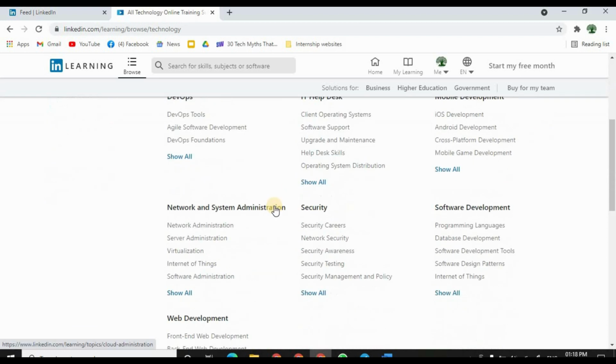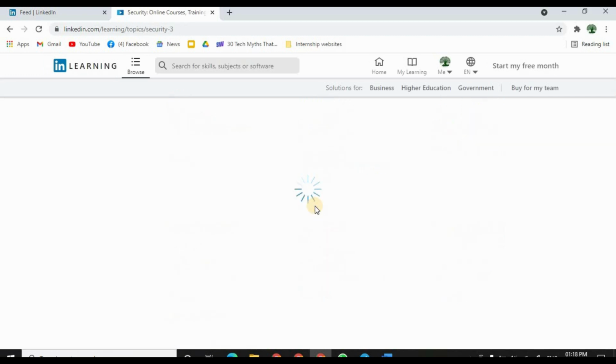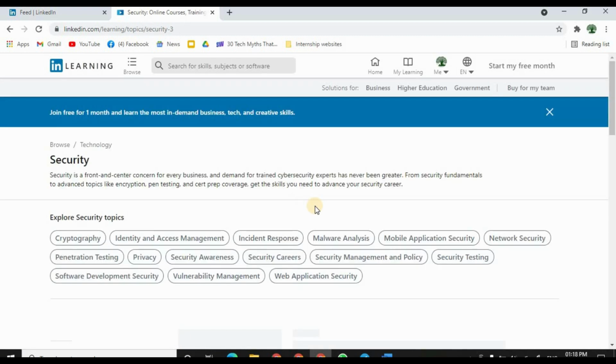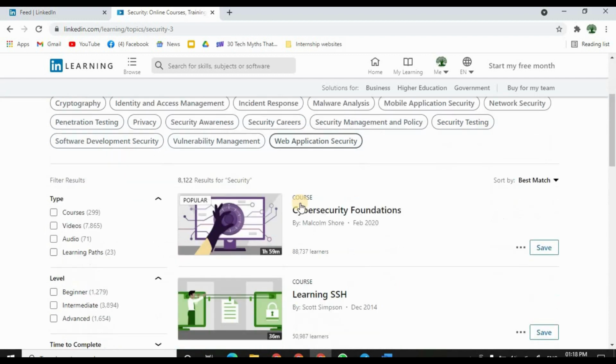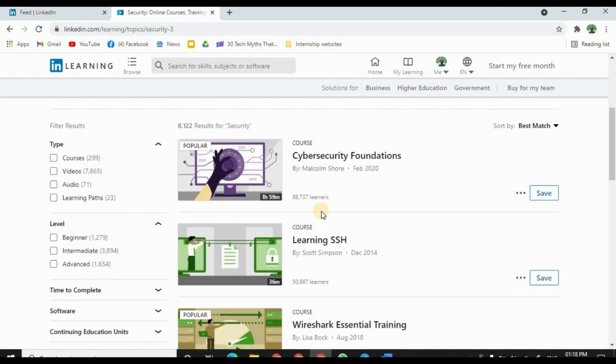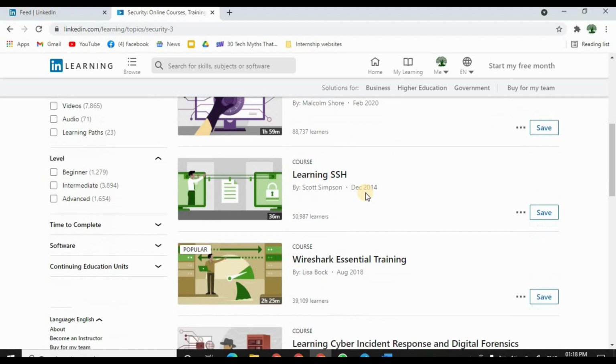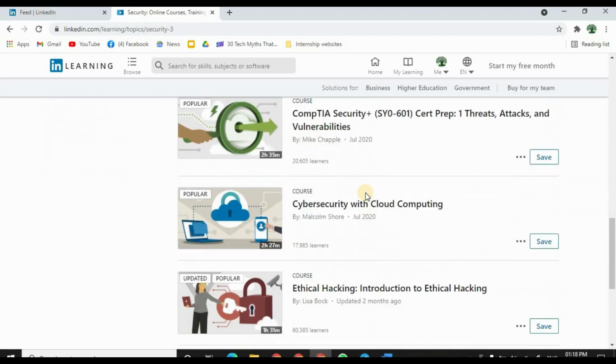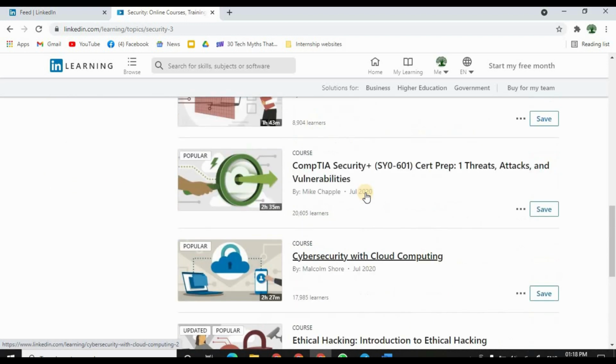So let's take an example. I will jump into the security related courses. Let us see. I will click on Security, and there you can see the list of courses available under the Security tab. These are the various courses available under the security domain, which I am very much interested in.